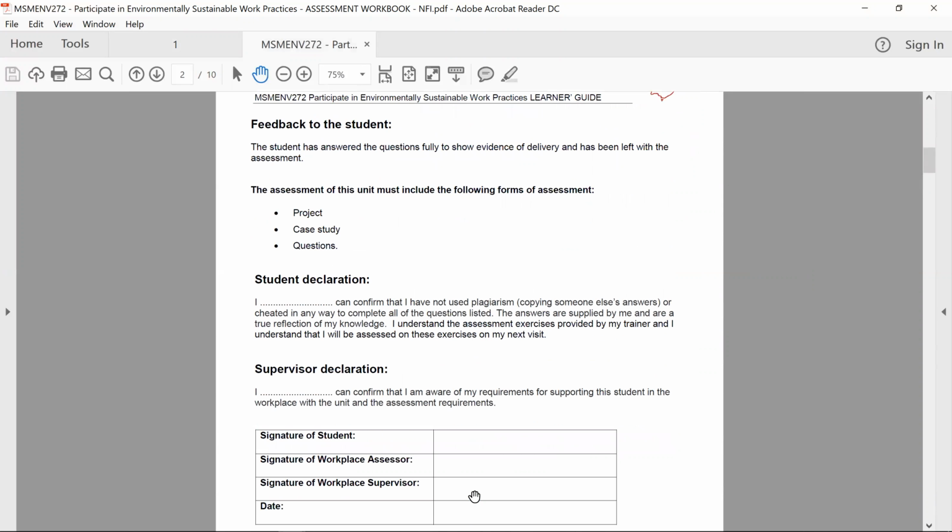Now make sure you read these properly. A lot of students write their name in supervisor. You need to go in student. You need to be aware of what you're signing. This says that you haven't plagiarized anything, and they are all a true reflection of what you know, okay, of your knowledge.